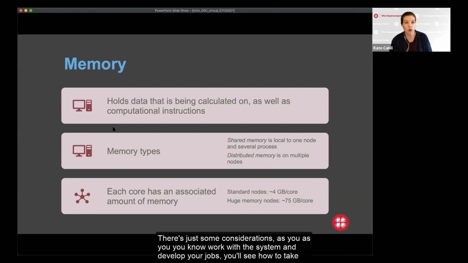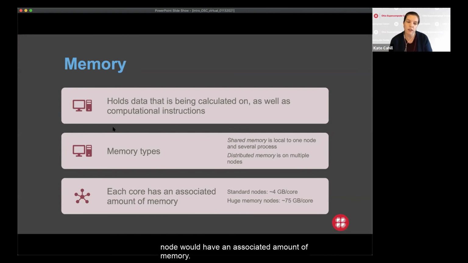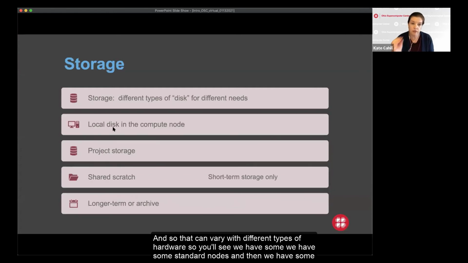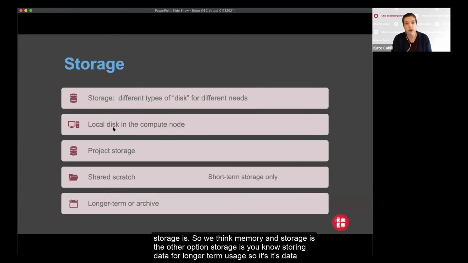And each core of a node would have an associated amount of memory. And so that can vary with different types of hardware. So you'll see we have some standard nodes, and then we have some large memory nodes that provide a greater memory capacity for jobs that require that.